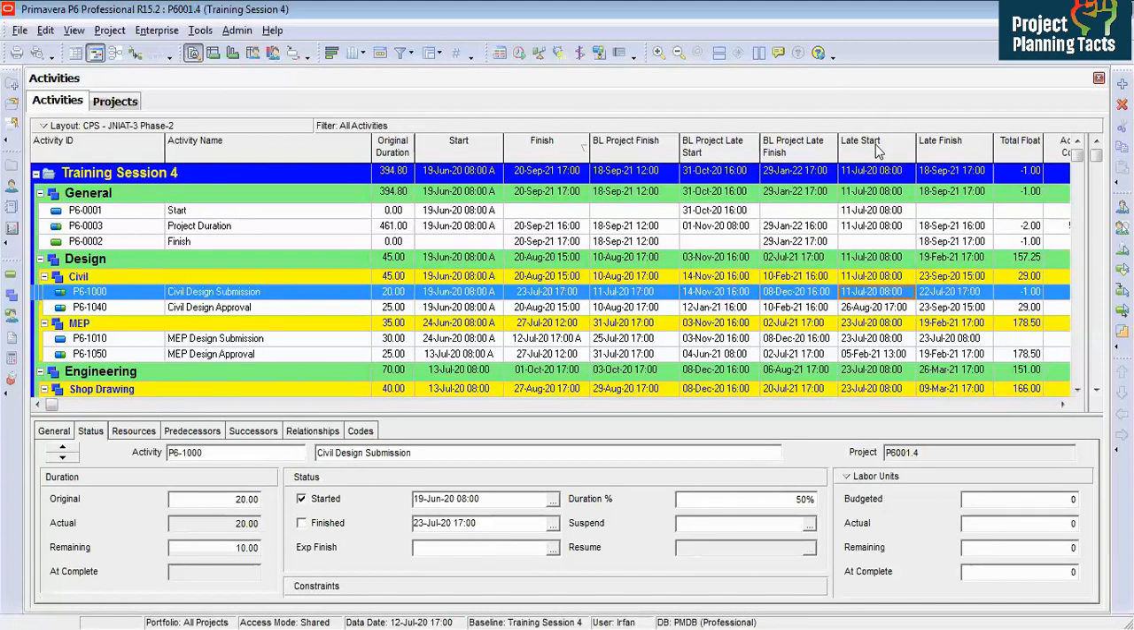But here, late start and late finish based on my current program is earlier than these dates. Why? Because it is having negative float. So when you are having negative float for the activity, it works the other way around. The early dates are considered as late and the late dates are considered as early.